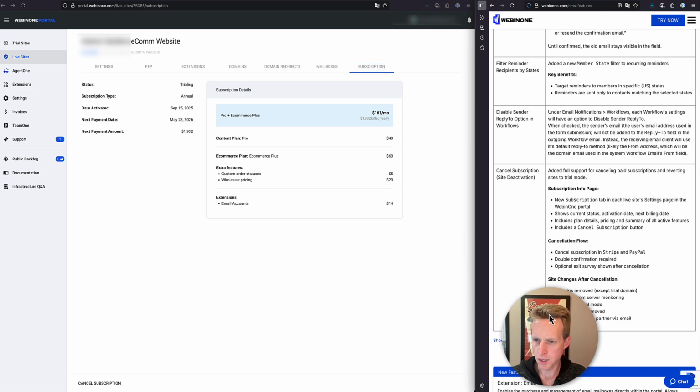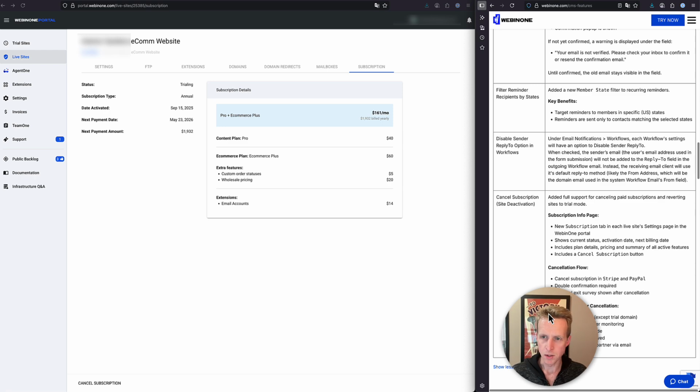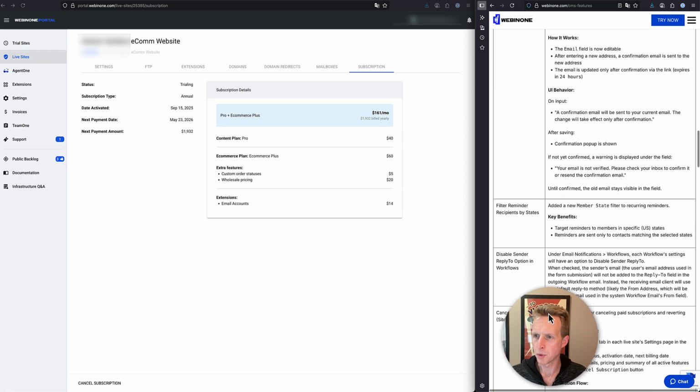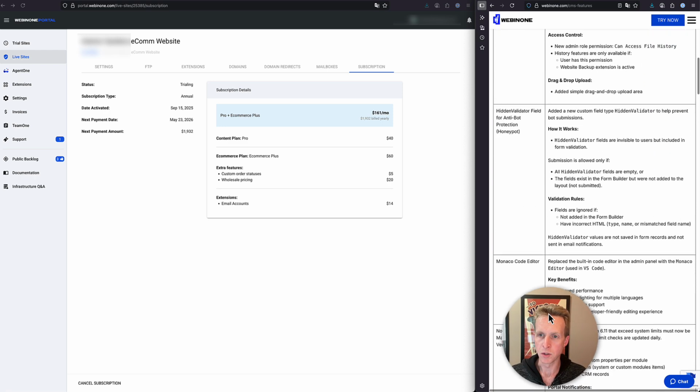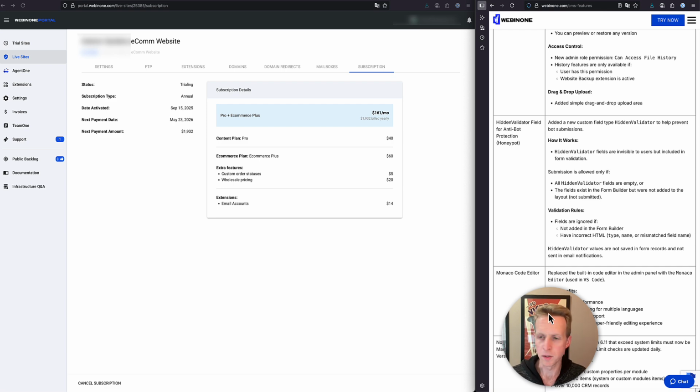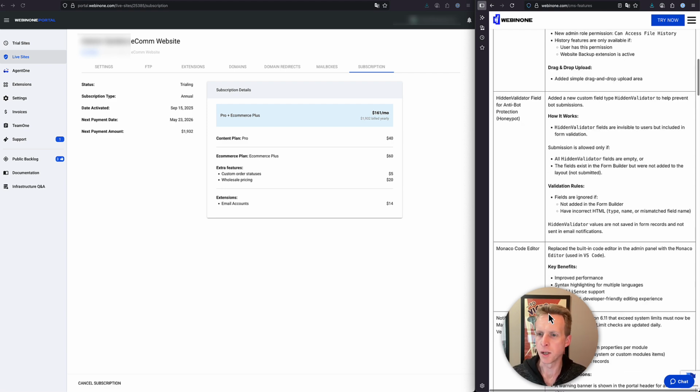Okay, and that brings us to the end. So hopefully there's some features in there you find helpful for your upcoming projects. I know just using the new editor is so much better. So for that alone, this is a great update.